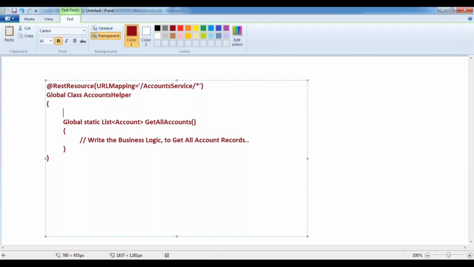Now in this case, we are using this method to get the records. So we have to define this method with the help of an HTTP method annotation called HTTP get. That means this annotation is indicating that this is the method which has to be invoked, which is used to get some required resources.